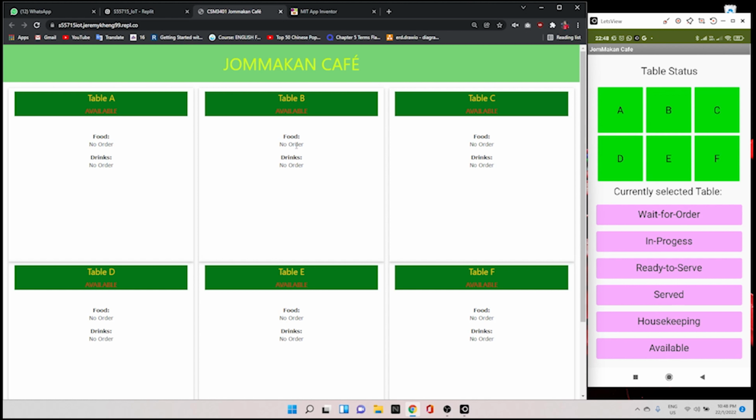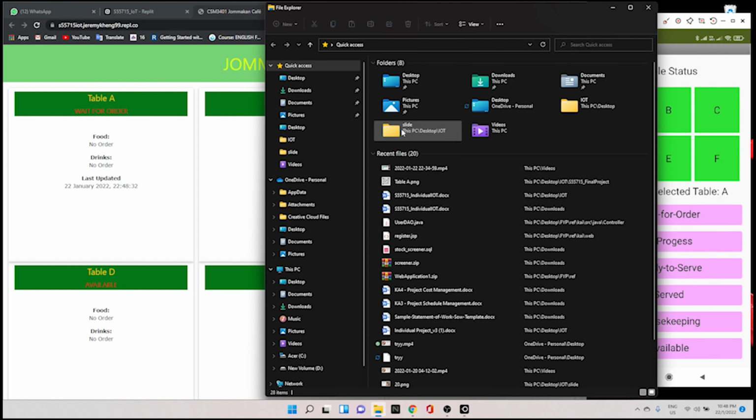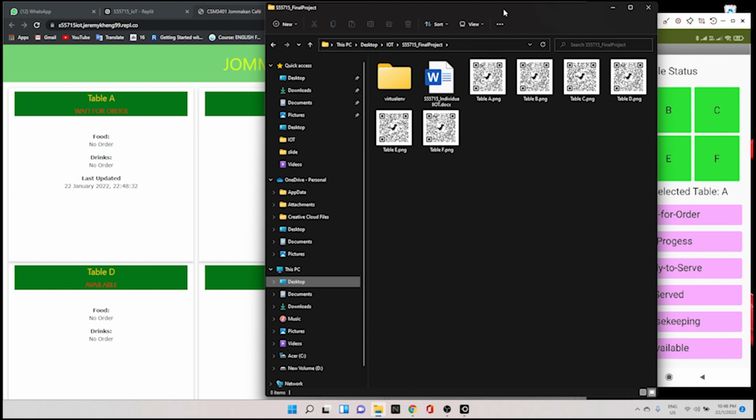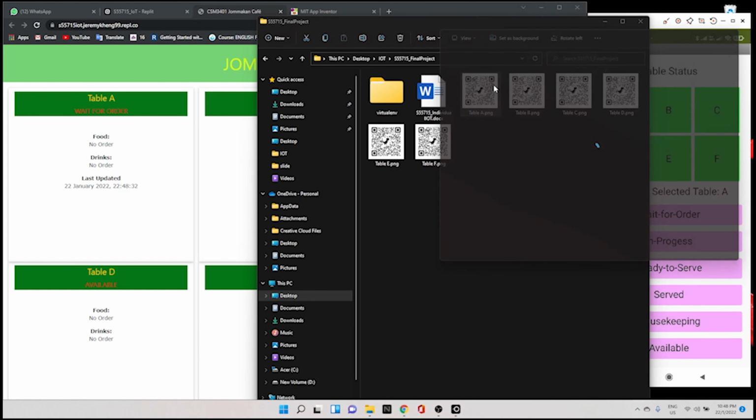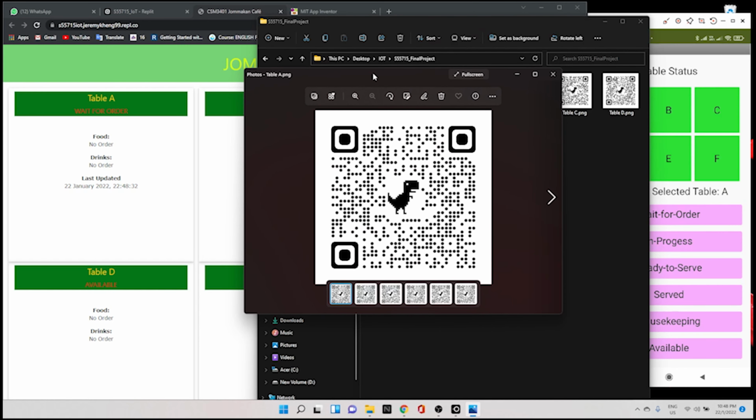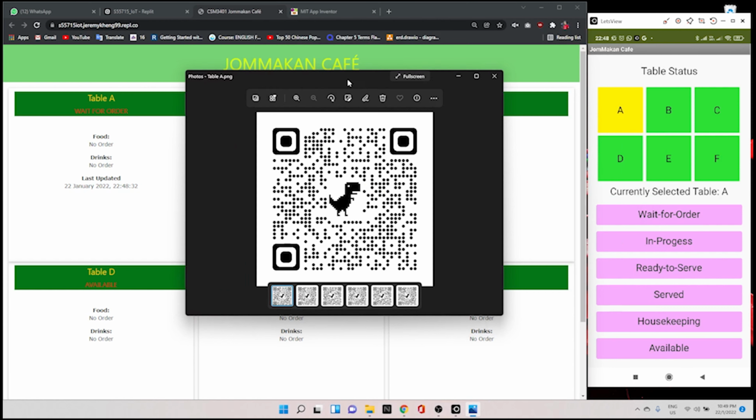After the customer sits at table A, the cashier will change the status of the table to wait for order. Now the table A status is wait for order. Then the customer will scan the QR code. This is table A. The customer scans the QR code that has been put on the table.